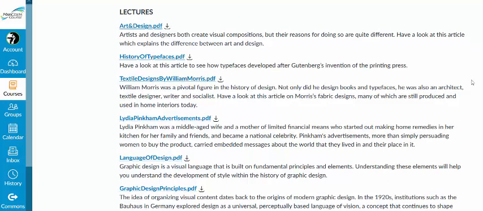This week's lectures include a lecture on art and design, which is important for you to read because artists and designers both create visual compositions, but their reasons for doing so are quite different. So be sure to have a look at this article, which explains the difference between art and design.